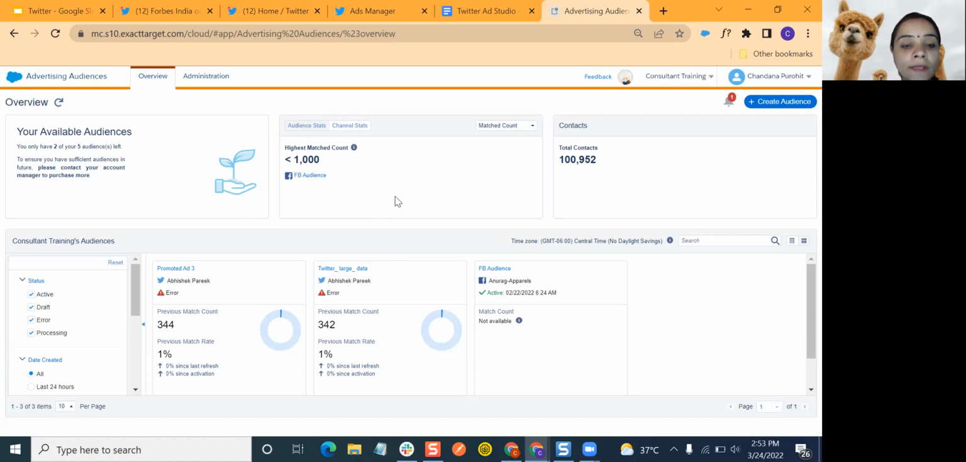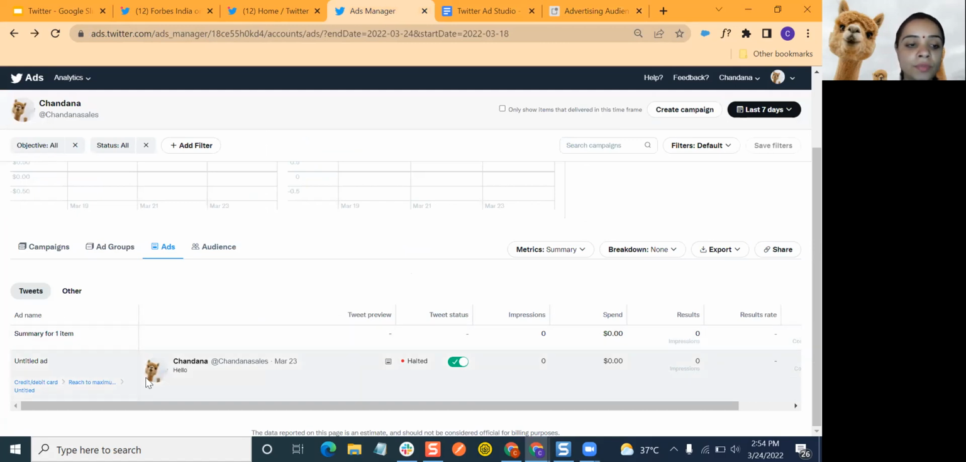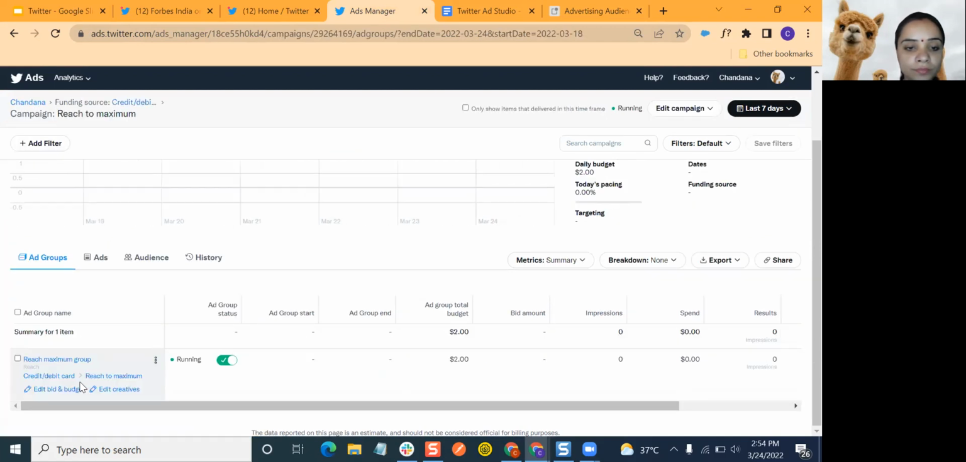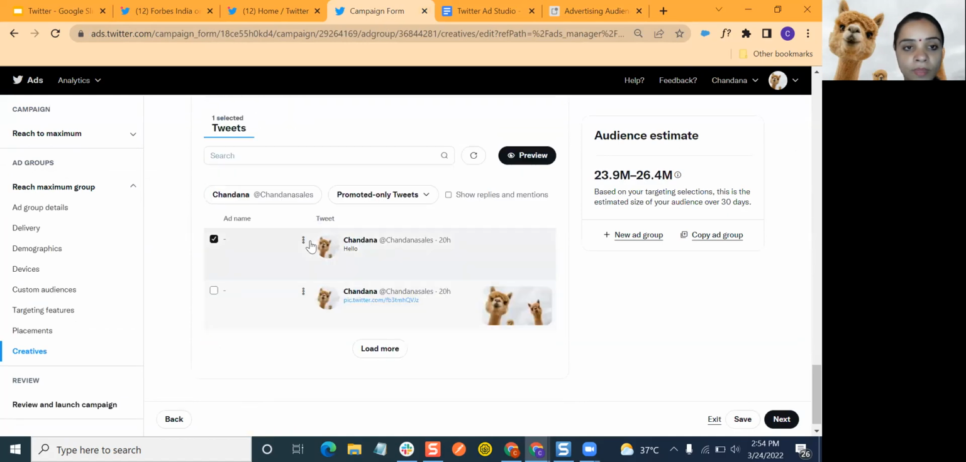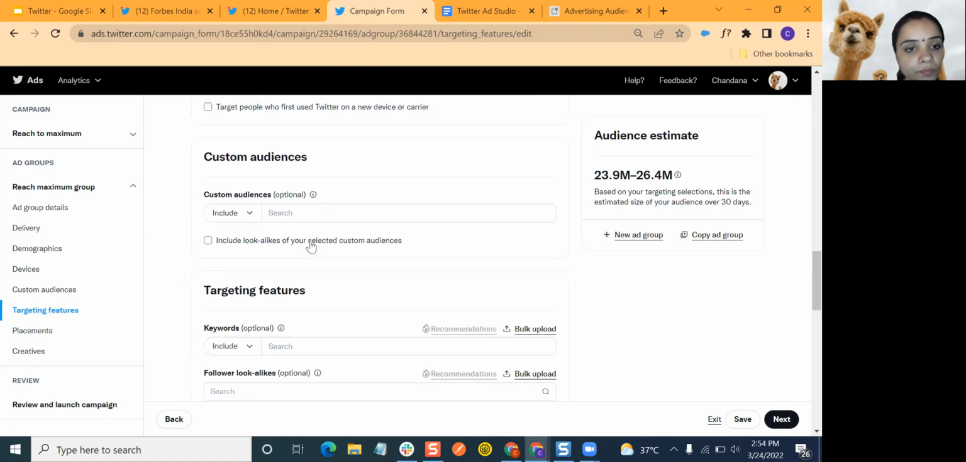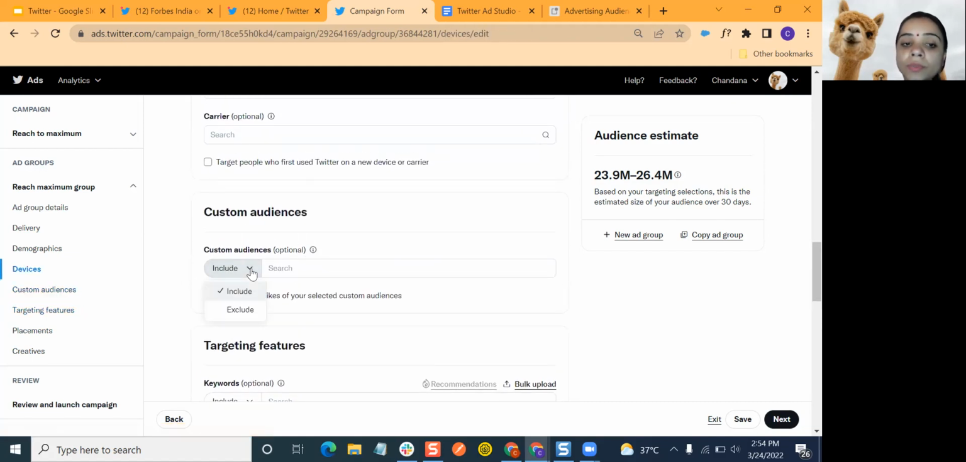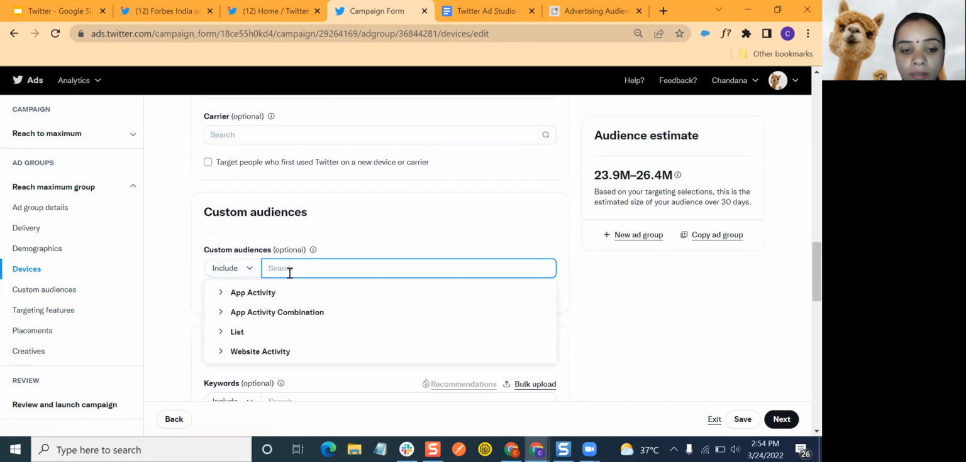At the same time, when we create an audience in the overview tab, we can leverage that advertising audience in our campaign. We can do that under custom audience include. You will get that audience option automatically here, and you select that audience. That's how we work with the advertising audience.